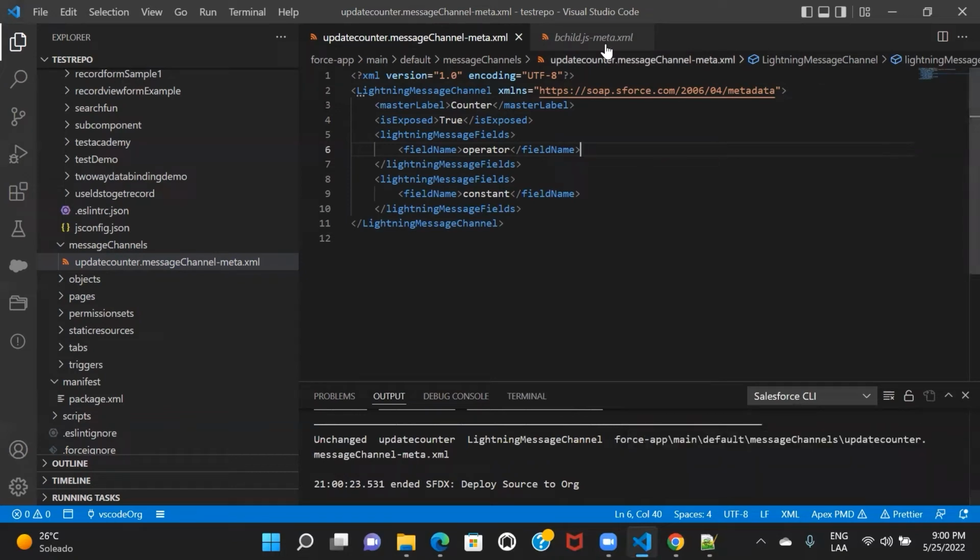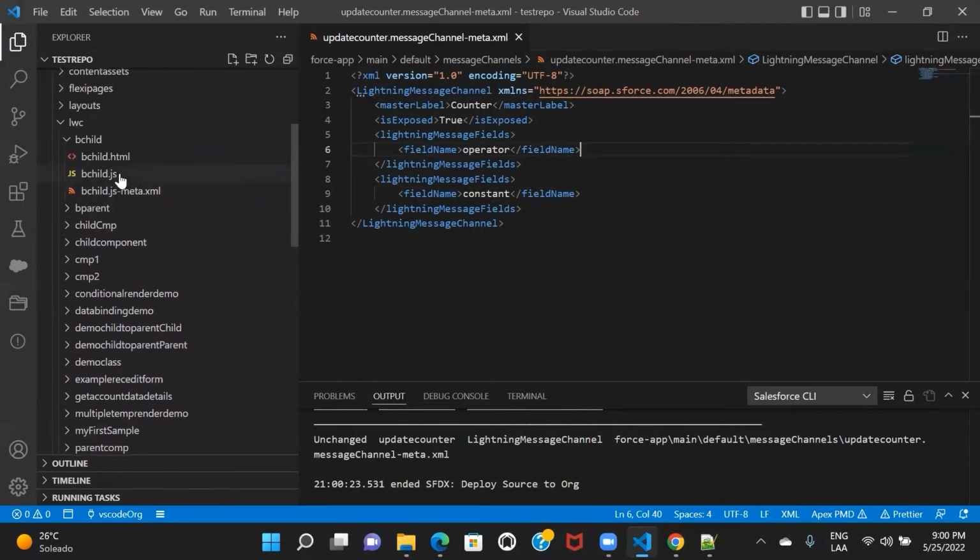So now we have deployed a file. What is the next step that we should be doing? We know that we have to create two LWC components, right? One would be the publish component, the second one would be the subscribe component, right? So let's just go ahead and create two LWC components first.